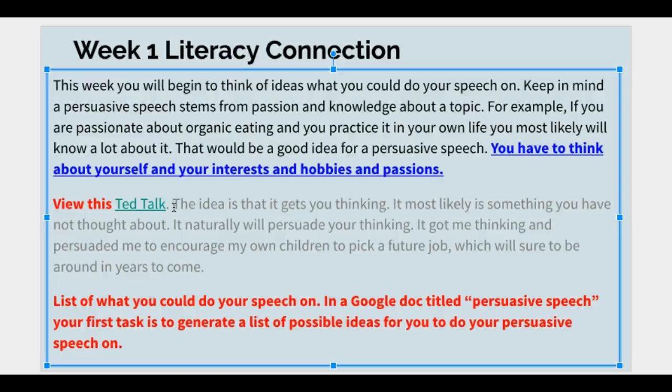List what you could do your speech on. So you'll create a list of all the things that you could do your speech on in a Google document titled Persuasive Speech. Your first task is to generate that list of possible ideas for you to do your speech on. And remember, this is just a list, and you can then pick from the list what you'll pick.